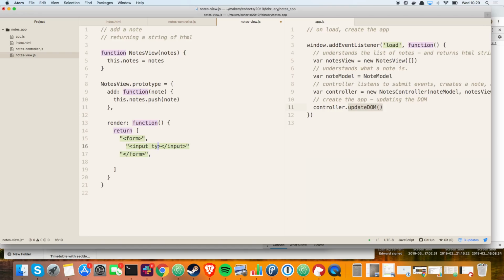And the first one I need is a text box, and then I need a submit button. So that's my form. And then after my form, I want to loop through the current notes.